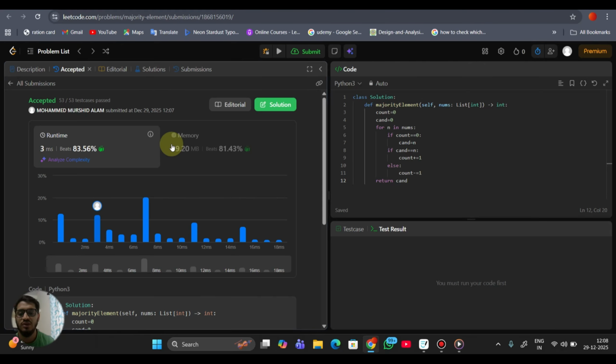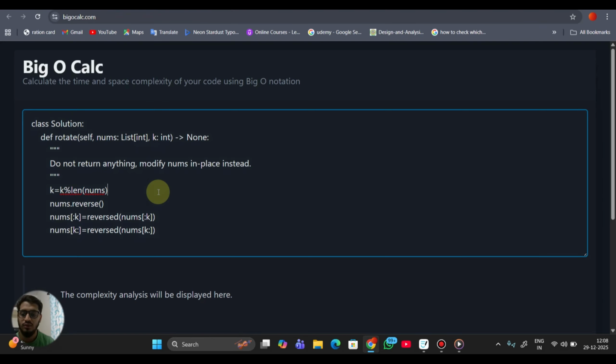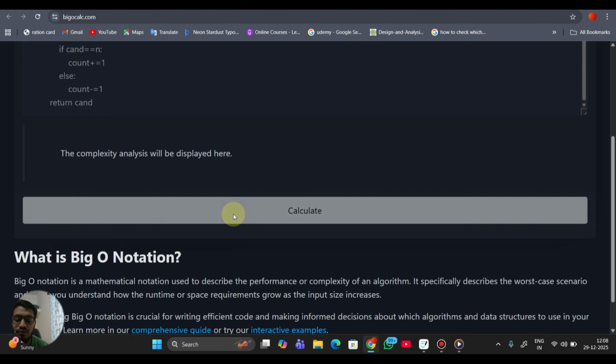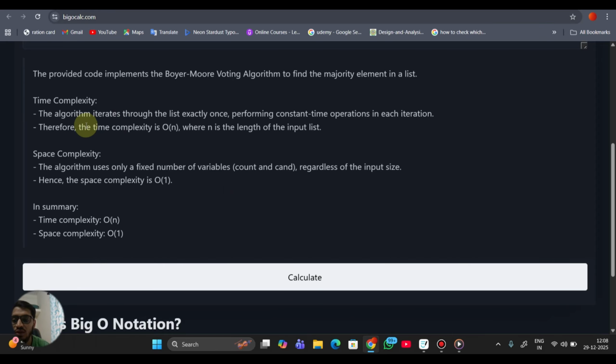See, the runtime is 3 ms and memory is almost optimized. If you want to state the space complexity and time complexity, you can do it here. Therefore the time complexity is big O of n and space complexity is big O of 1.